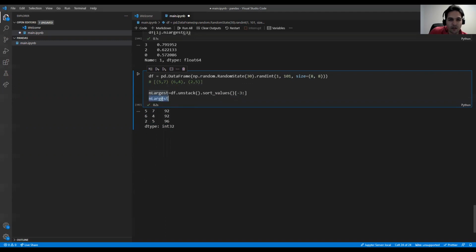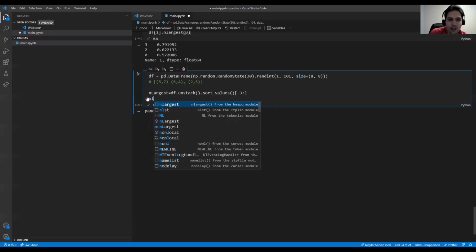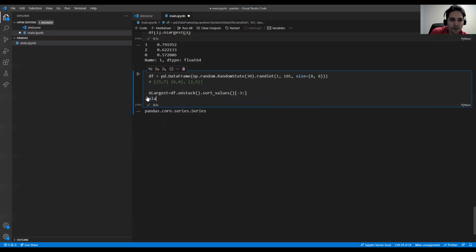So this is what I can show you. This is a Pandas series. And for a series, we can access the indexes. So we can say n largest index. And index is showing us this, but we need the values of that, okay?